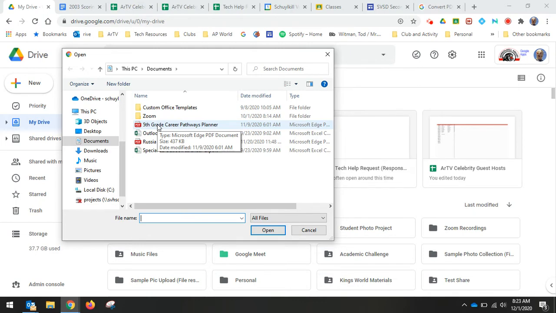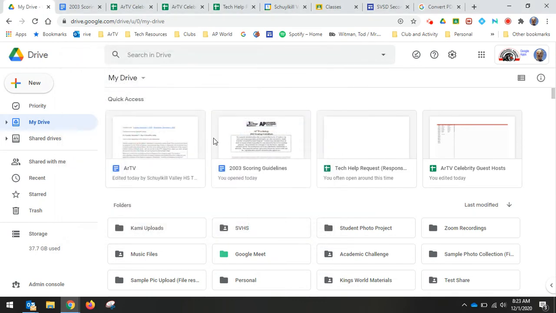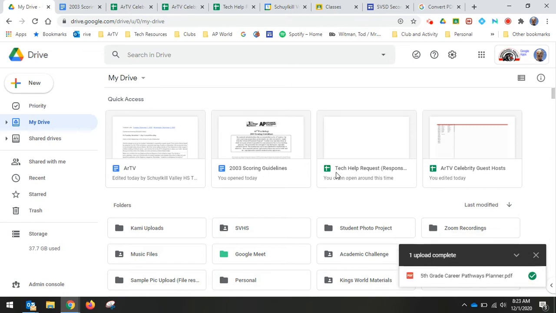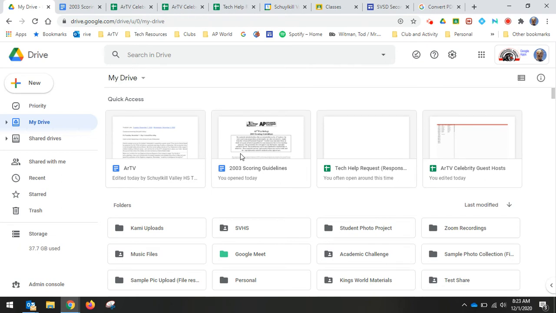So I'm going to, well, I won't upload this one. I'll just click the fifth grade career pathways planner. The middle school counselors asked me if it would be possible to edit this activity in any way so that they can use it in remote learning with students on Chromebooks in Google Classroom. And I said, you can't edit PDFs because by nature, they're not editable until now.